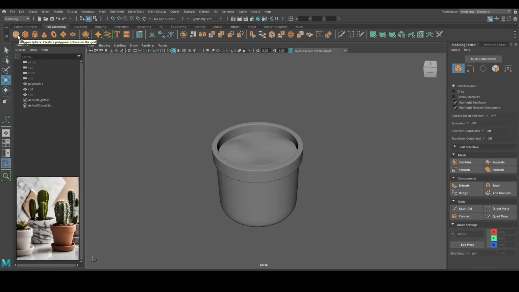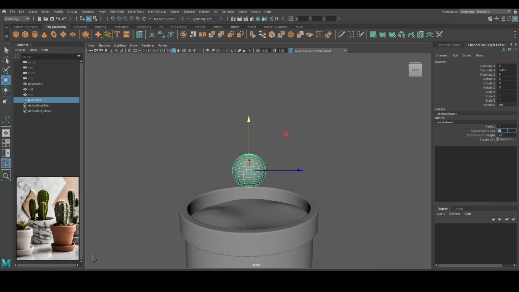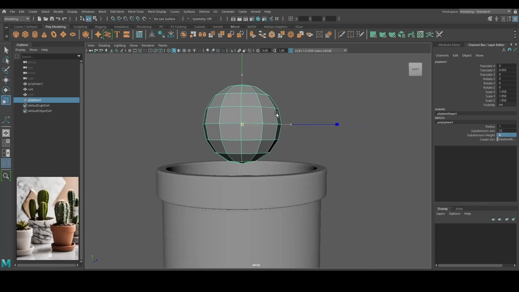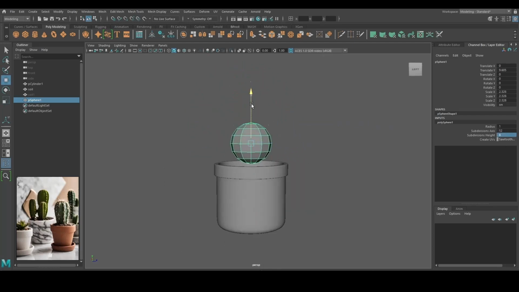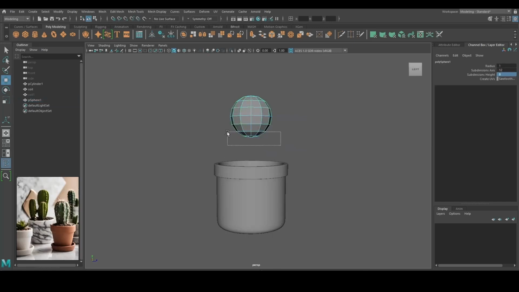To make the cactus, you can start with a sphere. Put the number of subdivisions to 12 and 8 in the channel box. I then scale the sphere with a soft selection by pressing B.